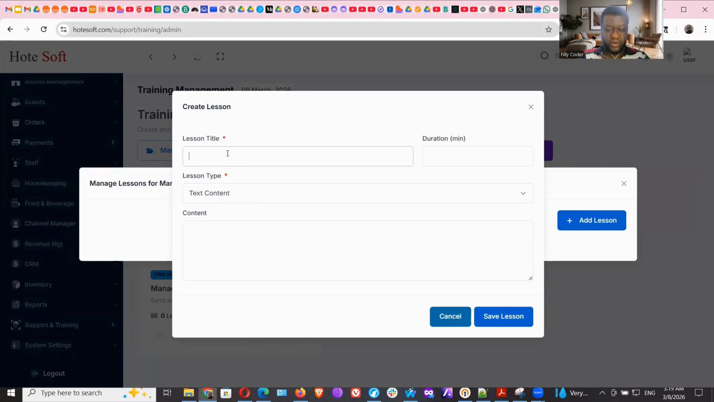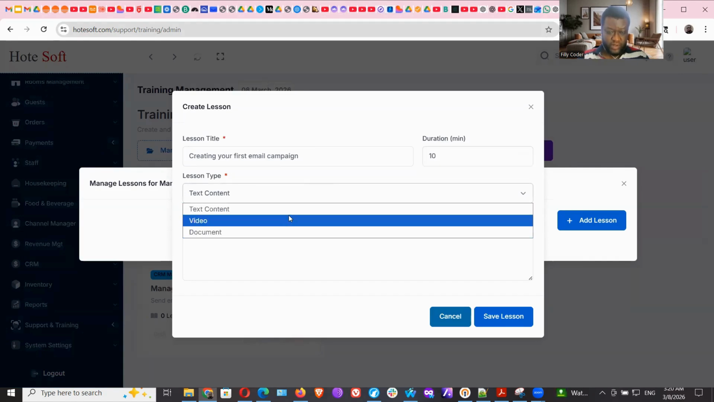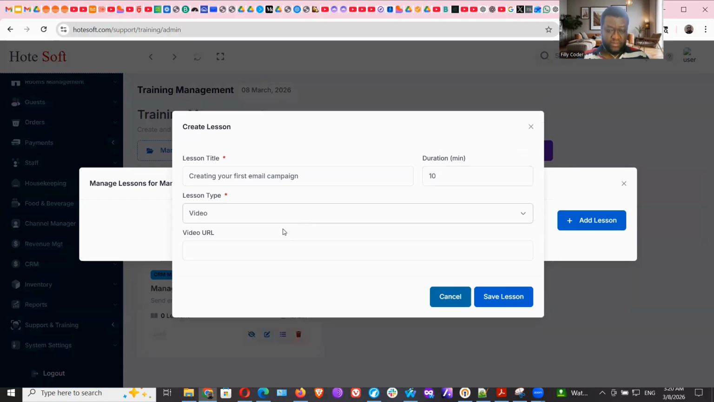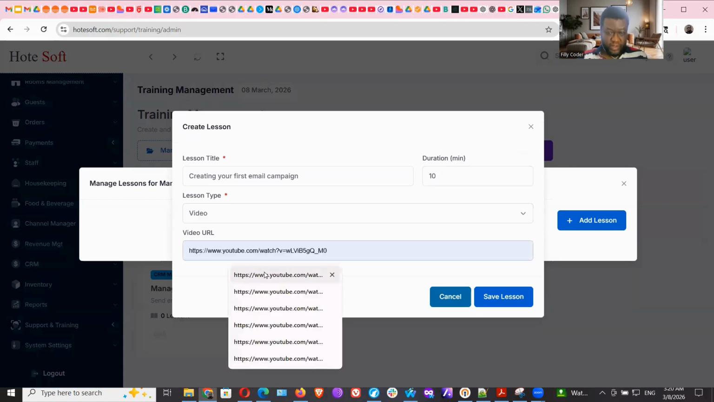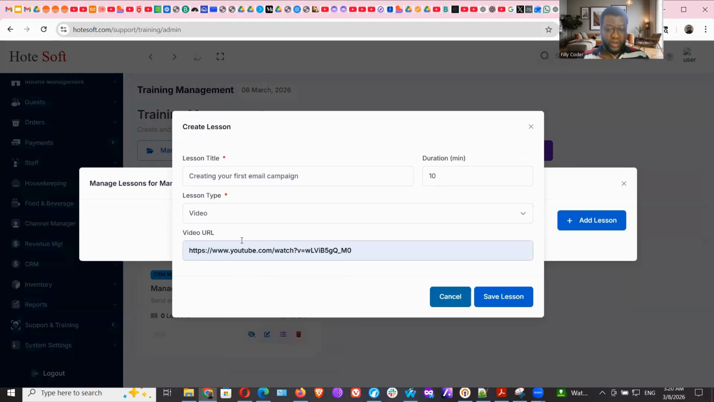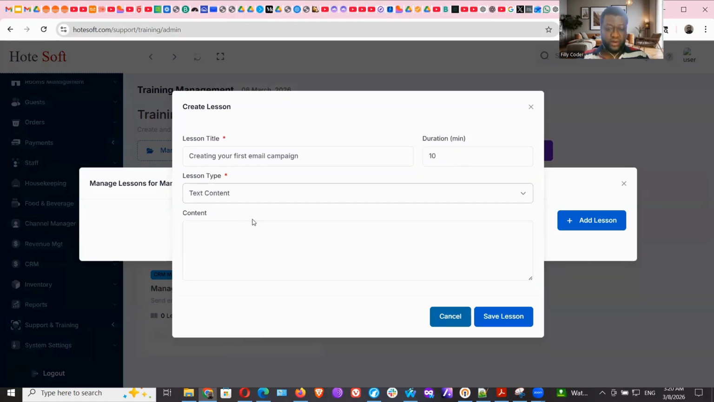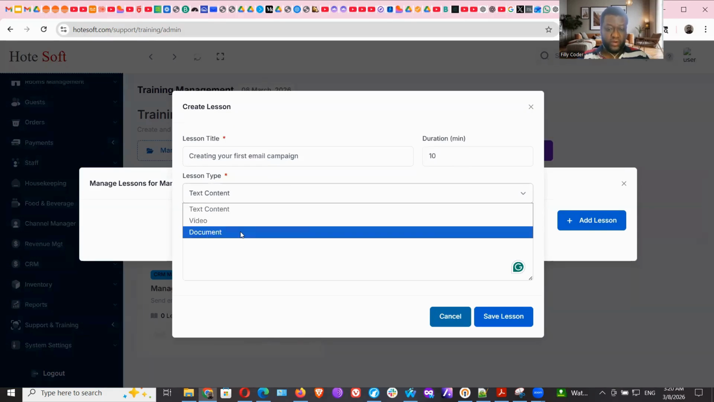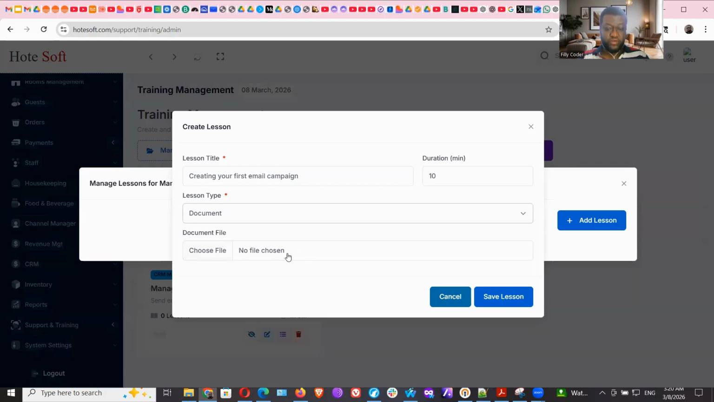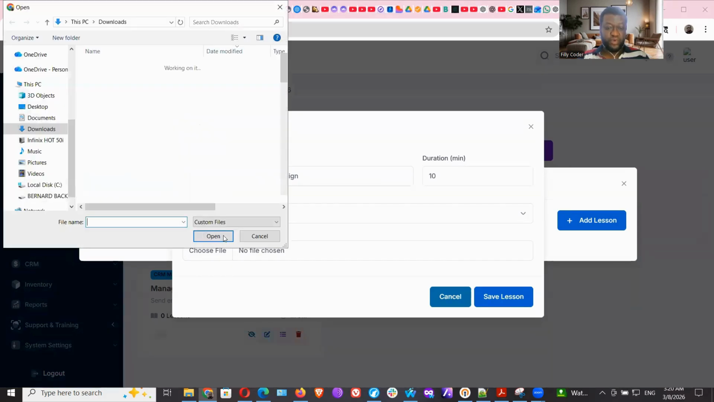So lesson title: creating your first email campaign. And then duration is 10 minutes. And then lesson type, it can be video or text. Okay, so let's say that's a video. If it's a video, you can paste a YouTube video URL like that. Or if it's text content, you can paste the content here, or if it's a document that you want to upload, then you have to choose the file from your computer.